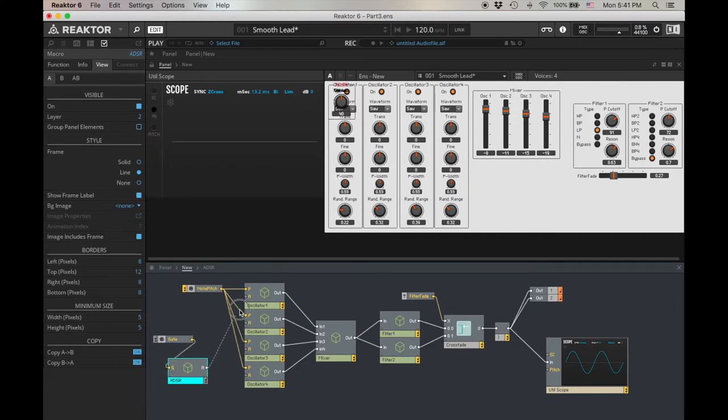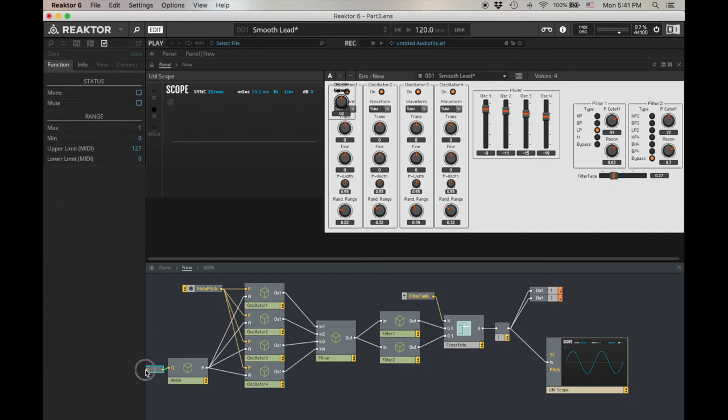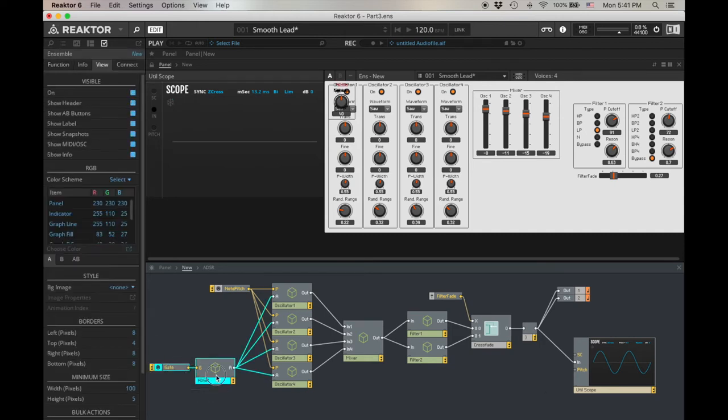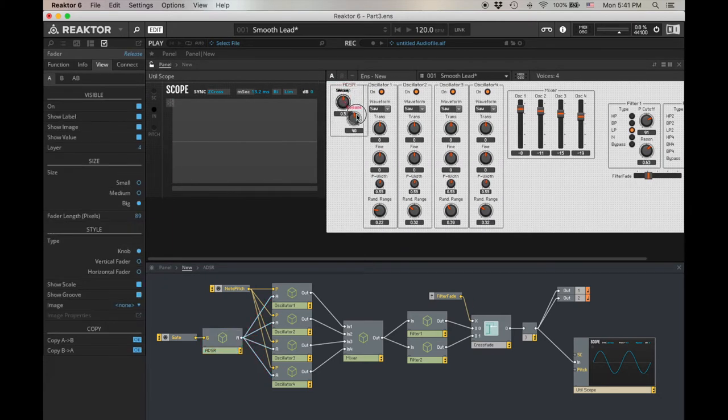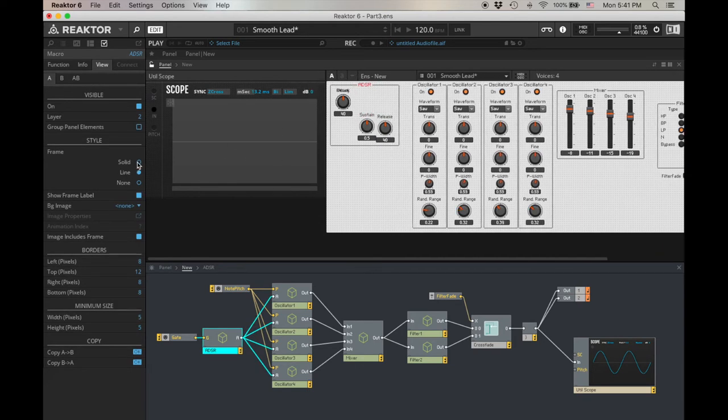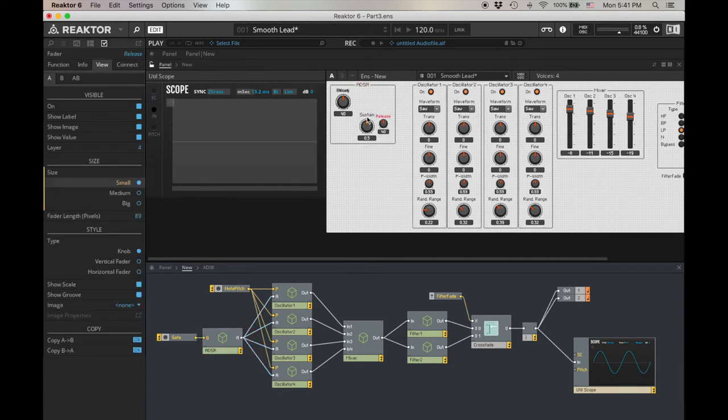And now the only trick is I need to make sure I wire it to all of the amplitude inputs on my four different oscillators. Straighten it up a bit. And now I need to go to my panel, unlock it. Oh, I forgot to make it visible. We'll do that in just a second. Once again, make these small.